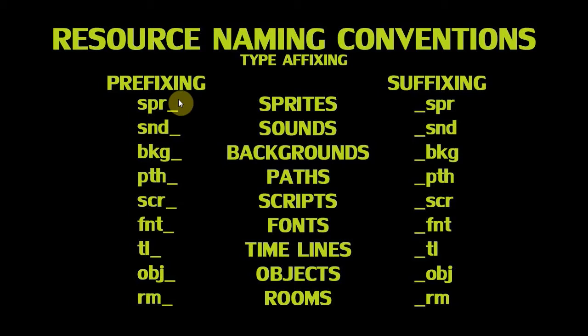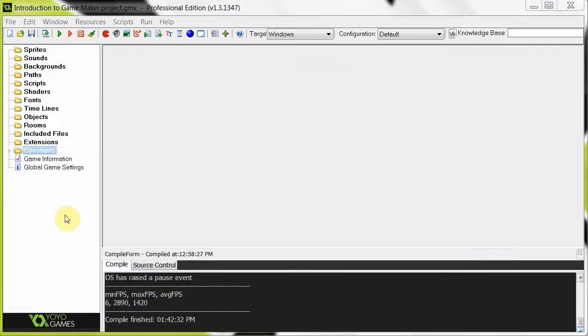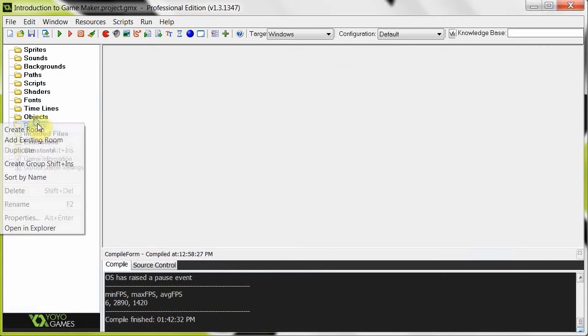So now that you understand that, we're going to jump right into the first few items and resources that we are going to create. So to start this off, I'm going to create a game room. Now if you're wondering what a game room is, basically a game room can be the levels, the scenes, the situations, or the instances of your greater game world.